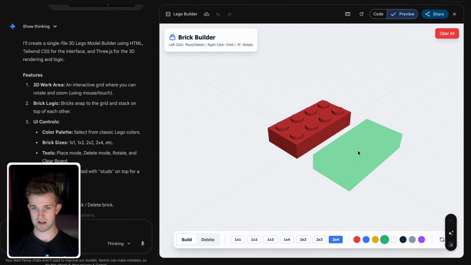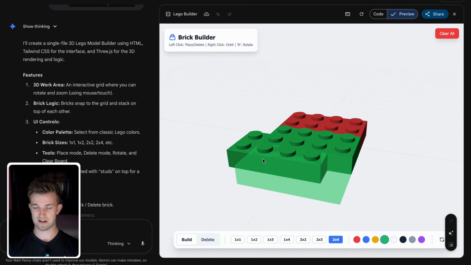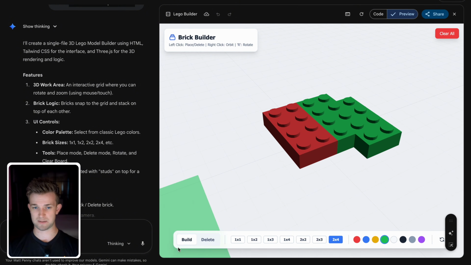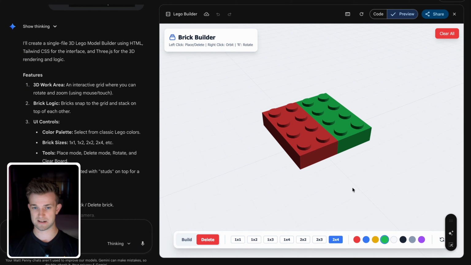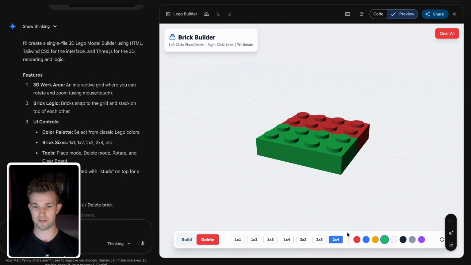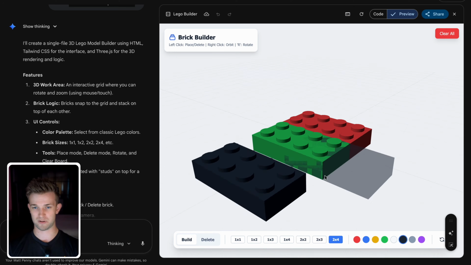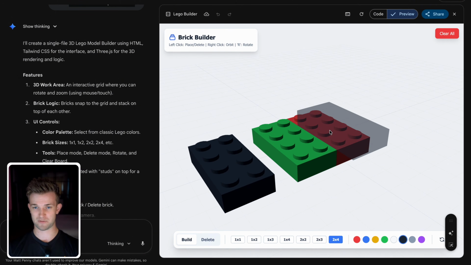Okay, and here you can see we have got our brick builder and I can place a brick. Let me change the color. I'm going to place another one next to it. I can spin it around. Oh, looks like I accidentally placed one. Let's see if I can delete this. Look how good this is just from, again, one simple prompt. Let's place another one, like, oh, wrong place. Oh, well. Let's see if I can place it on top.